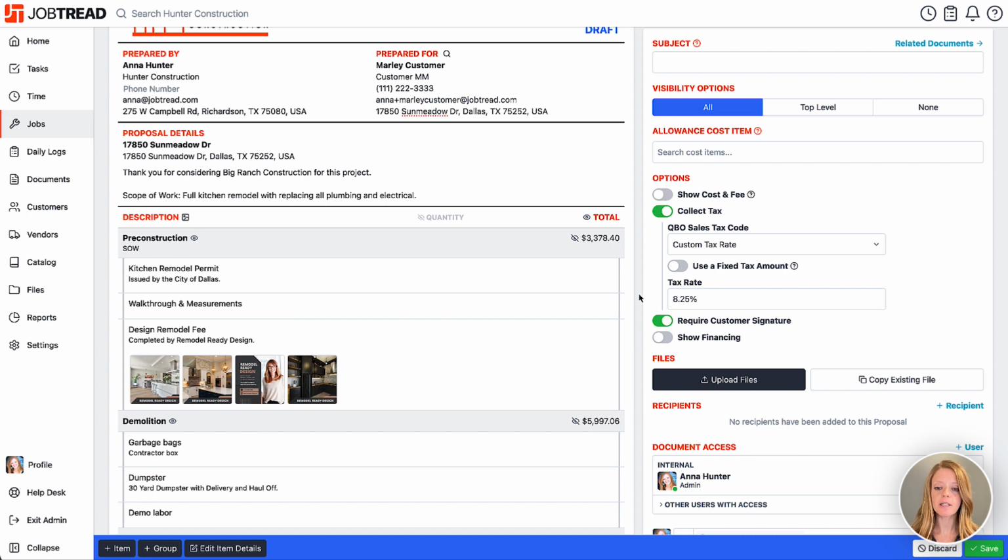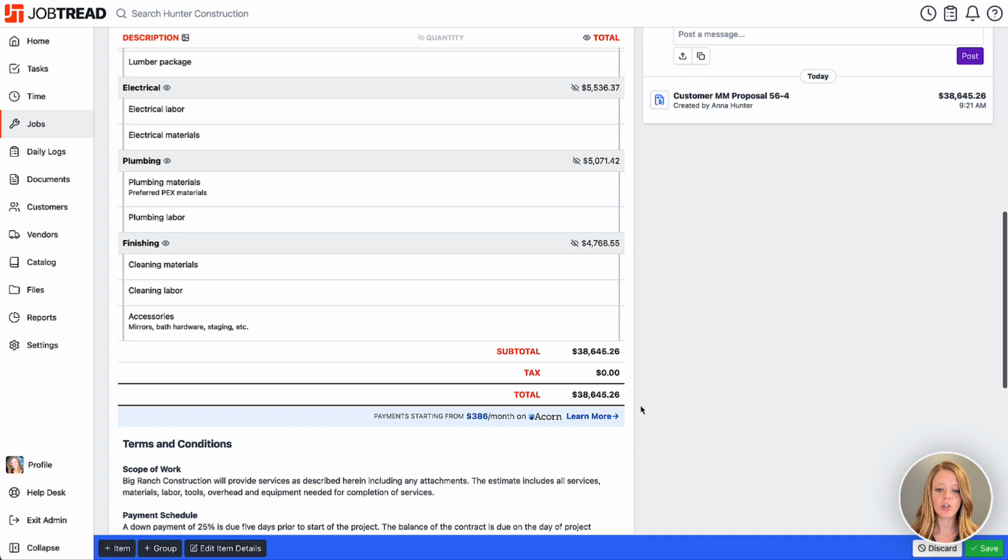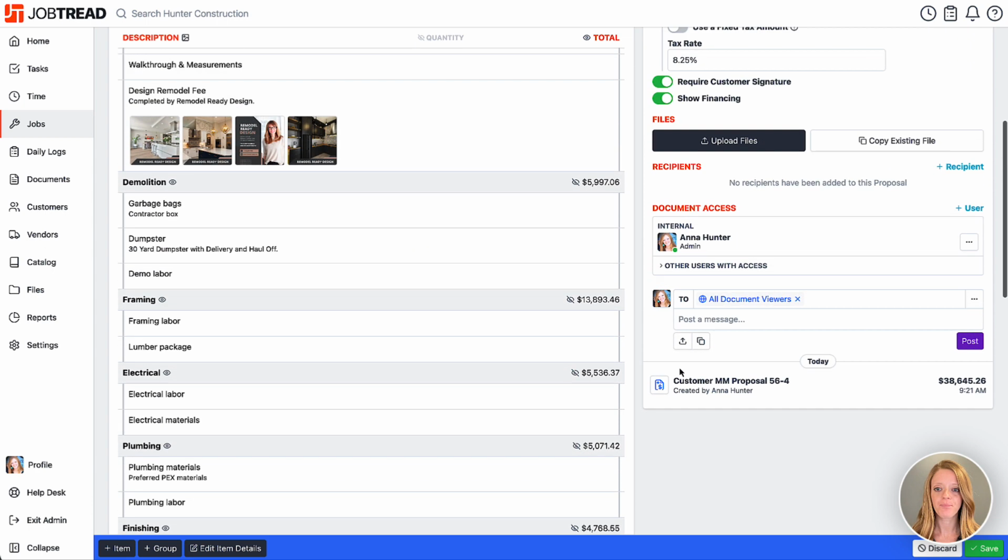You also have some additional options here, including the choice to show financing. If you turn on show financing, it will show this blue ribbon on your document, and your customer can then apply for financing directly through our partner Acorn Finance. Now, you don't have to pay for this. You really have nothing to do with it. It's strictly between your customer and the lender. So your customer will then receive the funds to then pay you for the project.